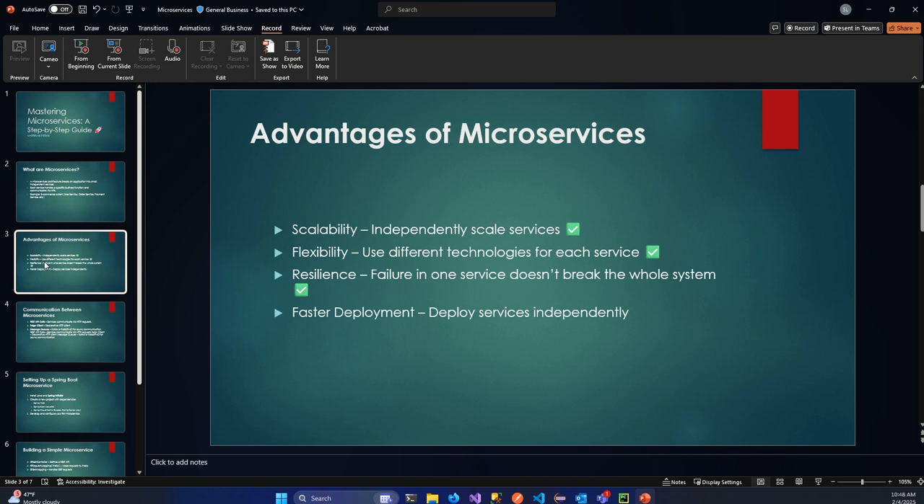Moving next. What are the advantages of microservices? A microservice architecture gives us scalability, creating independently scalable services. Flexibility, using a different technology for each service. Resilience, where failure in one service doesn't break the whole system, and it also results in faster deployment.